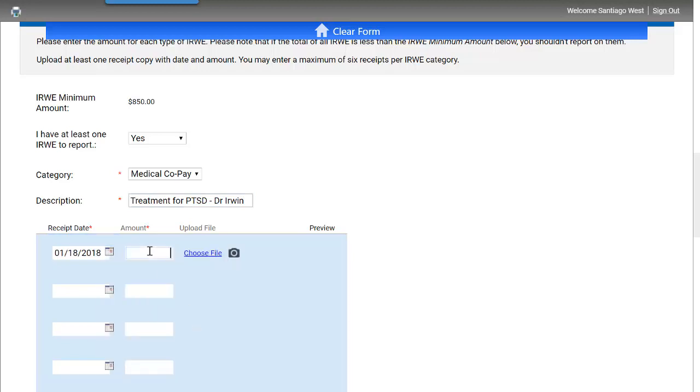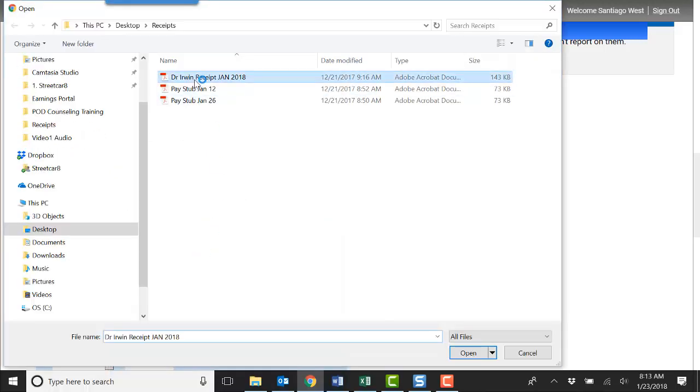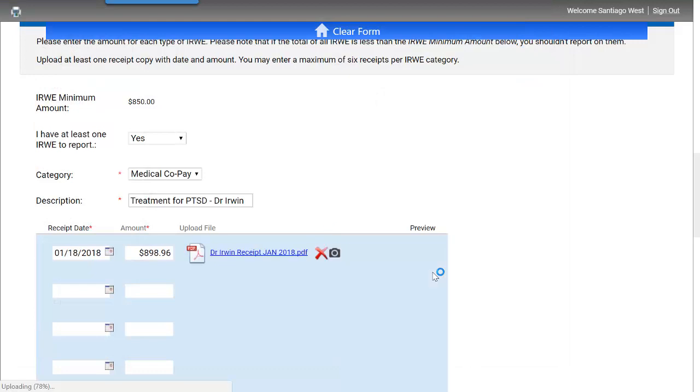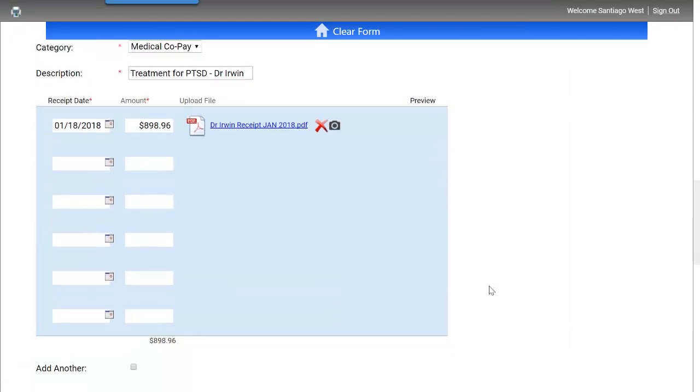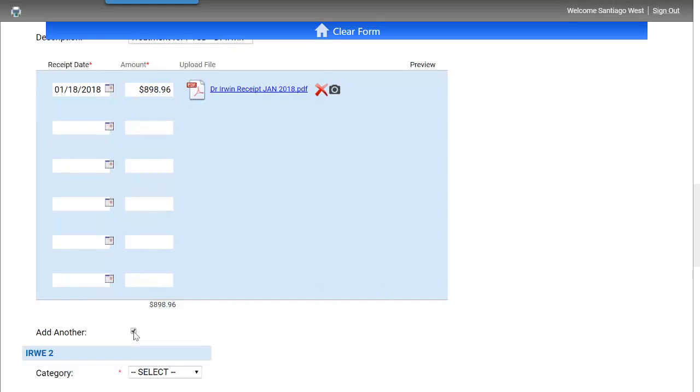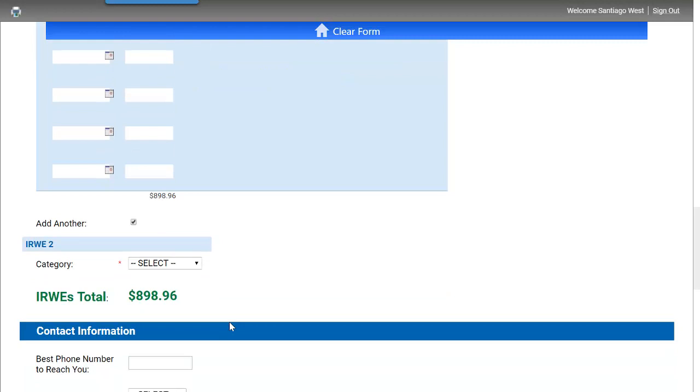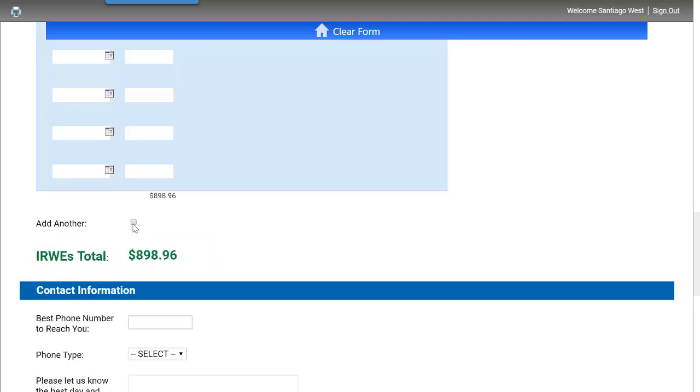This part of the form behaves exactly as the earnings part of the form we just viewed earlier. You can enter up to 6 receipts for each IRWI category. If you have IRWIs that are in a different category than the first you entered, you can select the Add Another box, which will provide another area to select the category and enter the information. You may also select this if you have more than 6 receipts in a given category. I'm going to leave this unselected and continue.